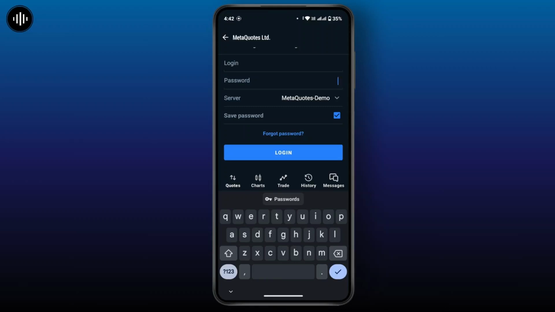In case you forgot your password, there is a link that says Forget Password. Tap on it, follow some on-screen instructions, and that's gonna help you recover your account.